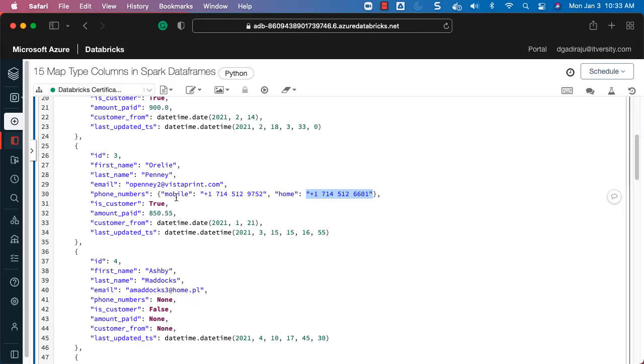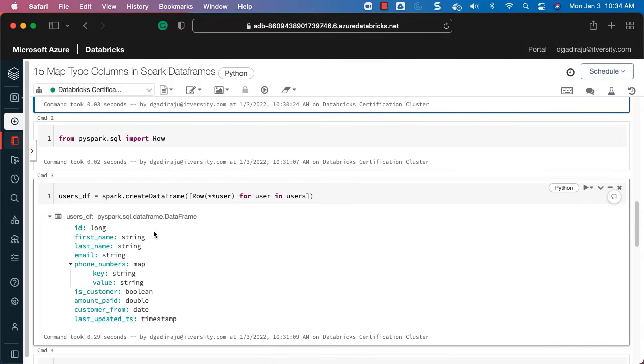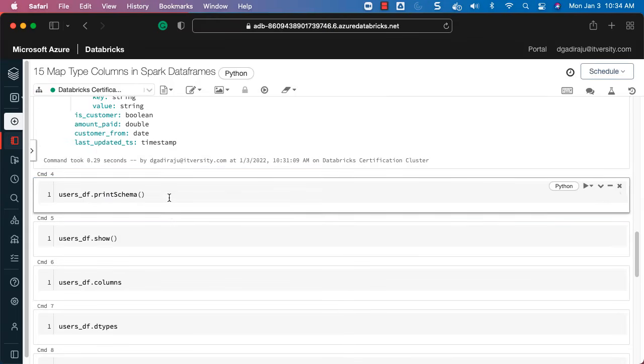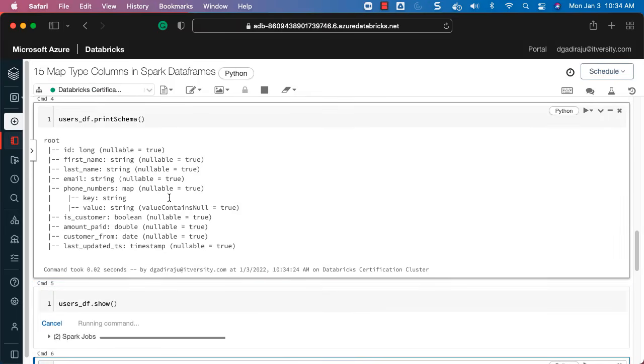As the keys and values are of type string here, you can see that the phone numbers is created as a map, where key is of type string, and value is also of type string. If you have different types of values, if the values are of type numbers, then you will be seeing either int, long, or some numeric type. That being said, now users_df is created. It is of type Spark Dataframe. You should be able to print the schema by running this piece of code. You should be able to preview the data by using show like this.